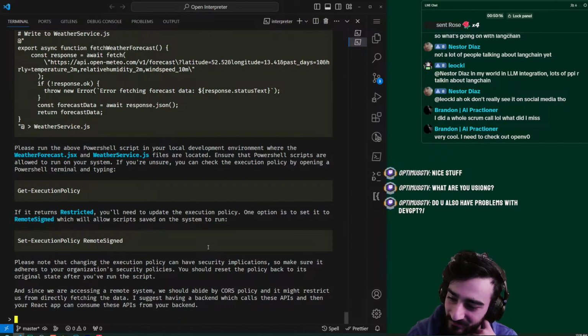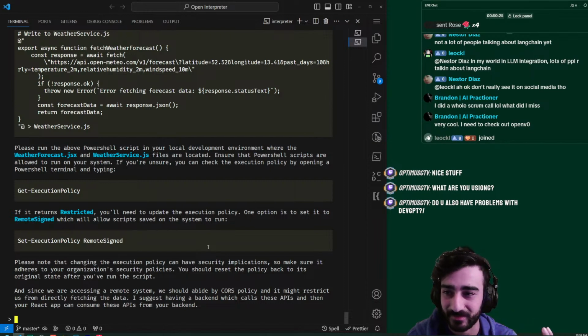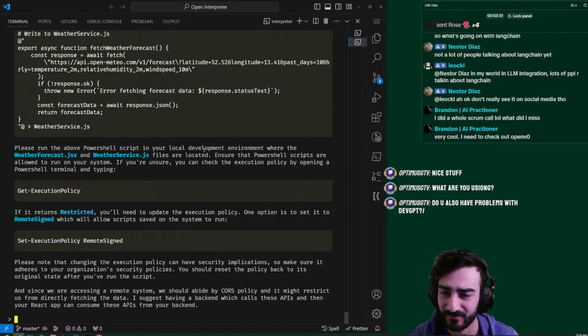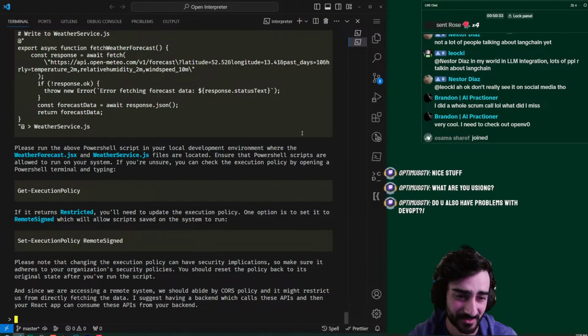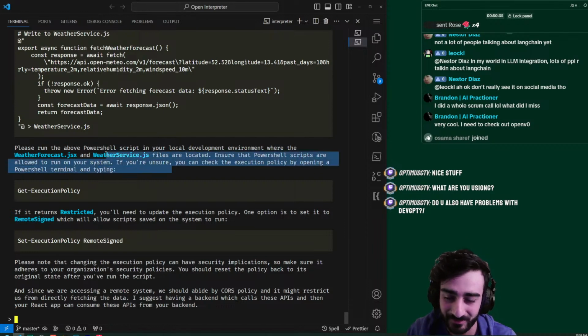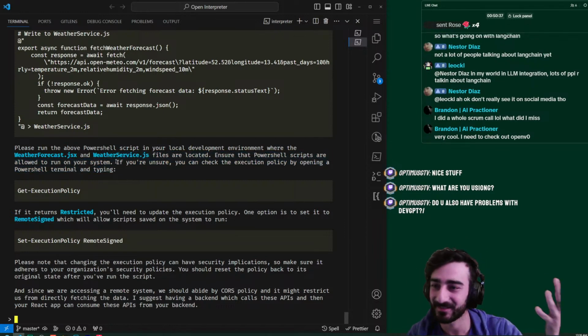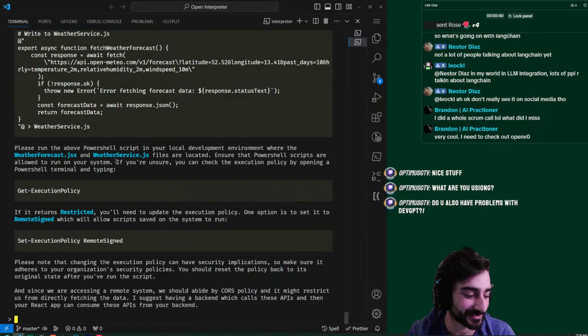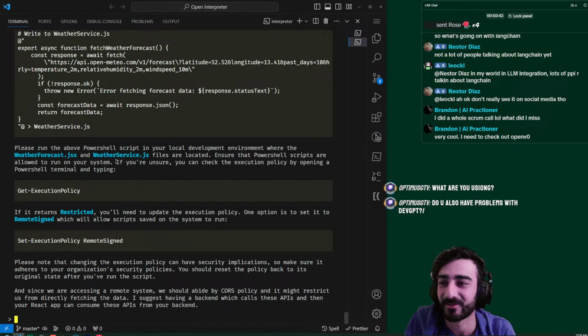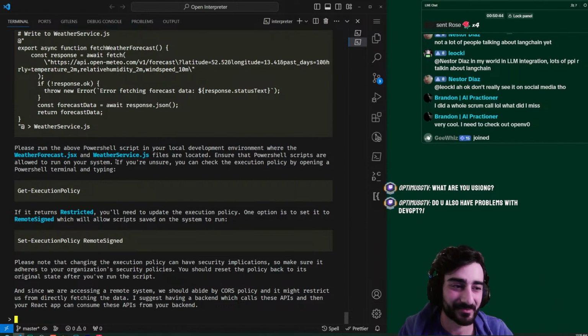Optimus says, do you also have problems with DevGPT? I haven't used DevGPT too much. When it was a native app, it was great because it actually synced the code and you didn't have to copy paste the code yourself. But last time or second last time I streamed, they said they just made a web app, and then you had to copy paste the code. And I'm like, that's my whole point. If I have to copy paste the code, I might as well just use the ChatGPT web app.